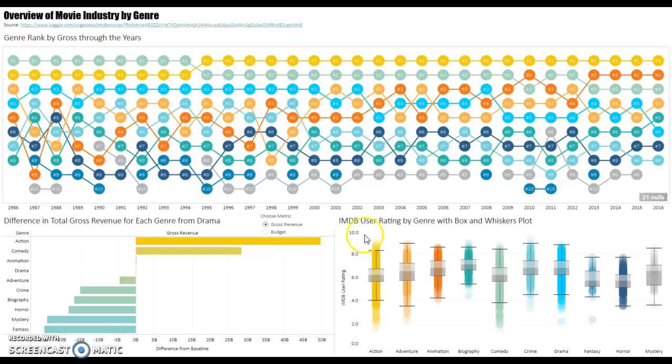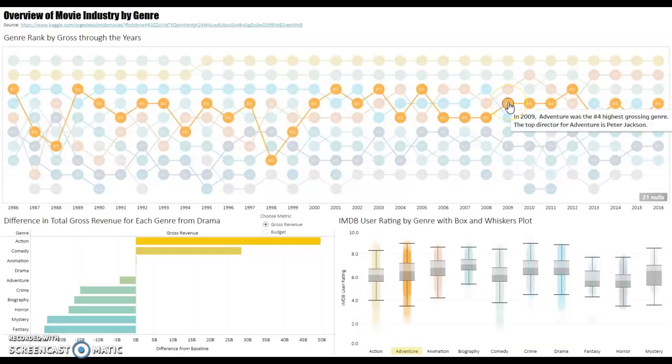In our first dashboard here, we created three different types of charts: a bump chart, a difference chart using parameters, and then a box and whiskers plot. So first is our bump chart. The bump chart shows the genre rank by gross revenue throughout the years, and when you hover over a specific bubble in the chart, it shows you what the rank was. So in 2009, adventure was the number 4 highest grossing genre.